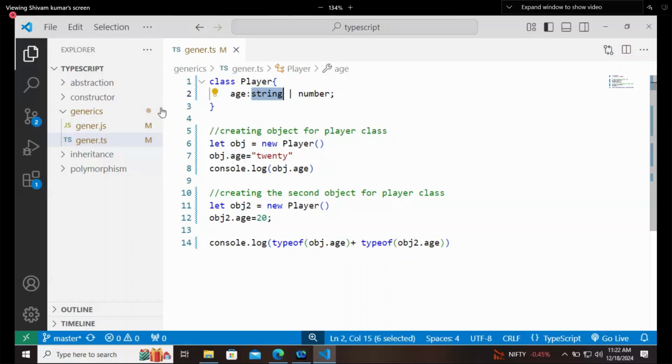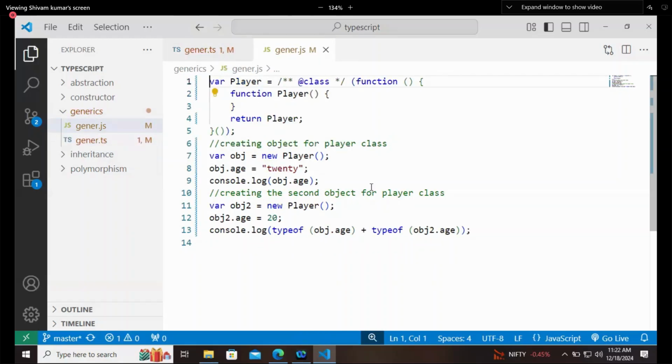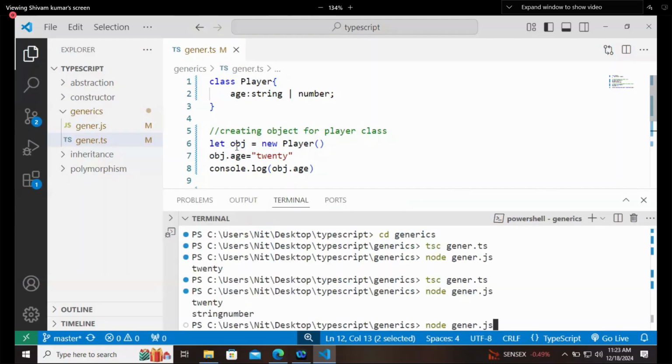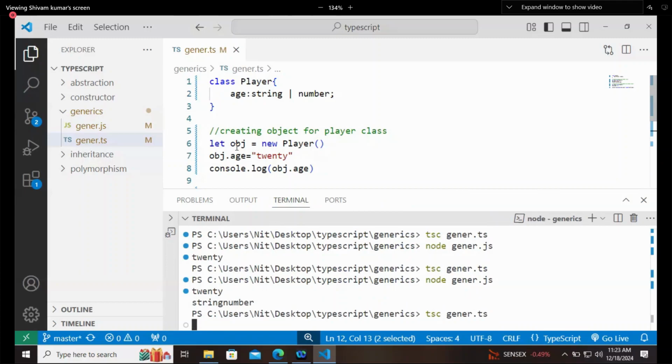If you are creating a union here, this is JavaScript now. If you check the corresponding JavaScript file, there is a variable of player and there is no particular value assigned here. What if the user gives 20? It is just a string, right? Doesn't matter. Whatever you are writing in double quotes, it will be a string only. Even if you write only numbers in double quotes, it will be a string only.